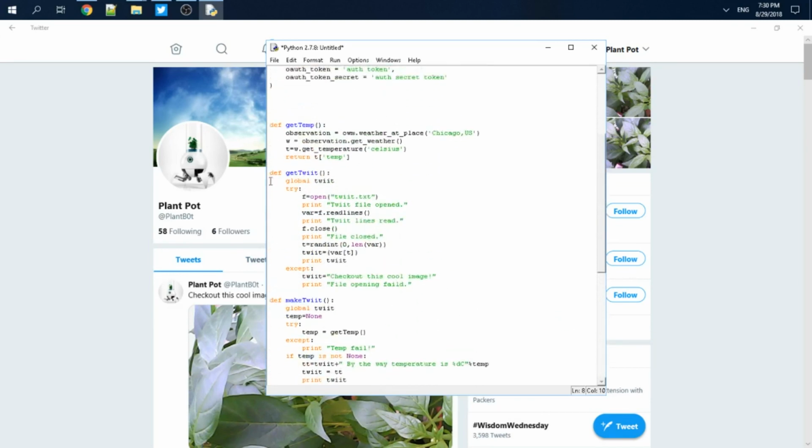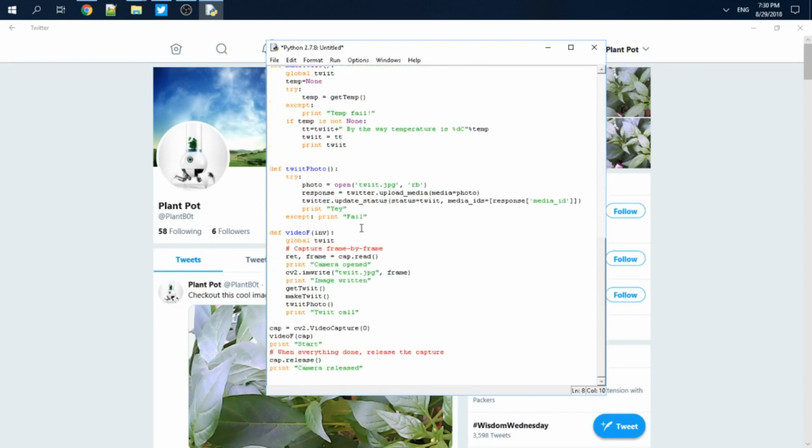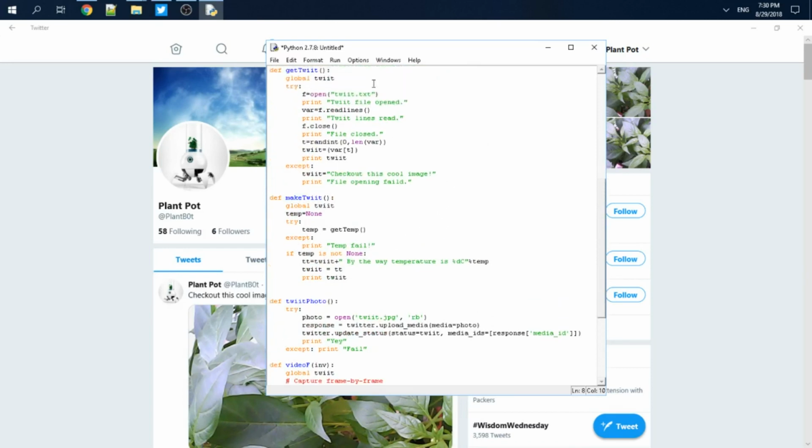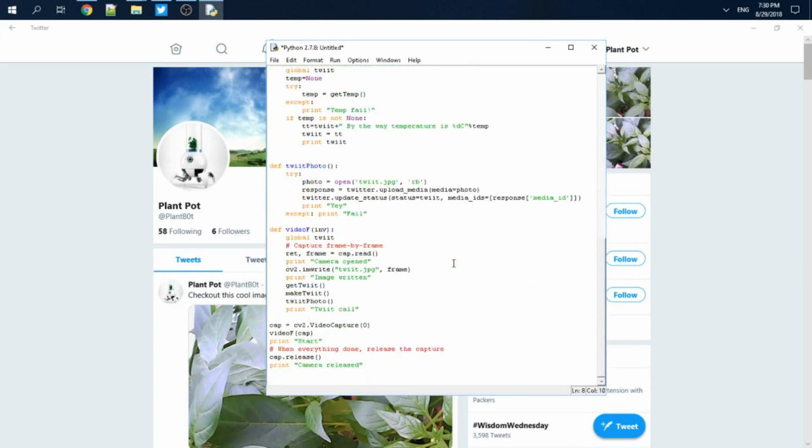That's opening a file here. Then I make a tweet, that's concatenating the tweet that I got from the file and then the temperature, and then I tweet the photo. That's where I update Twitter with the photo and the Twitter status.